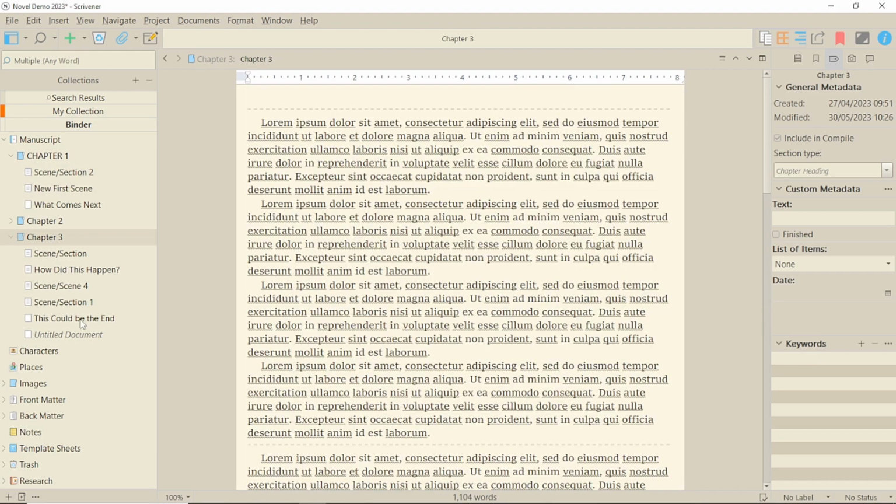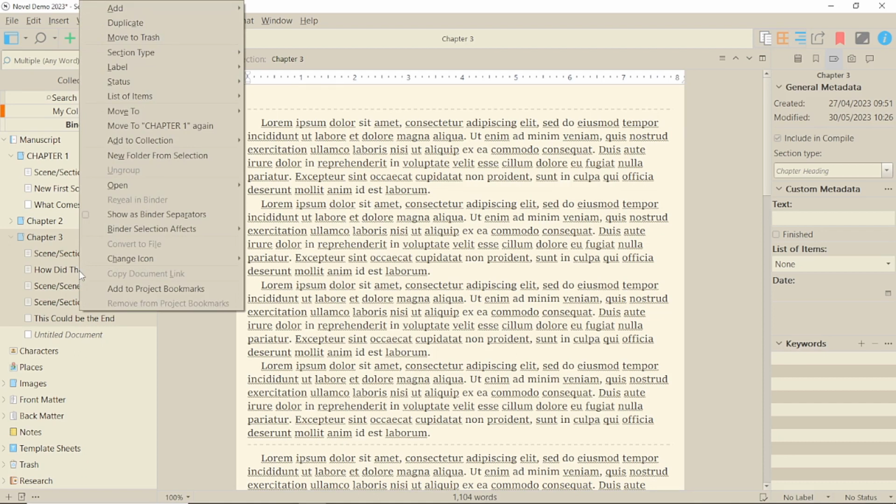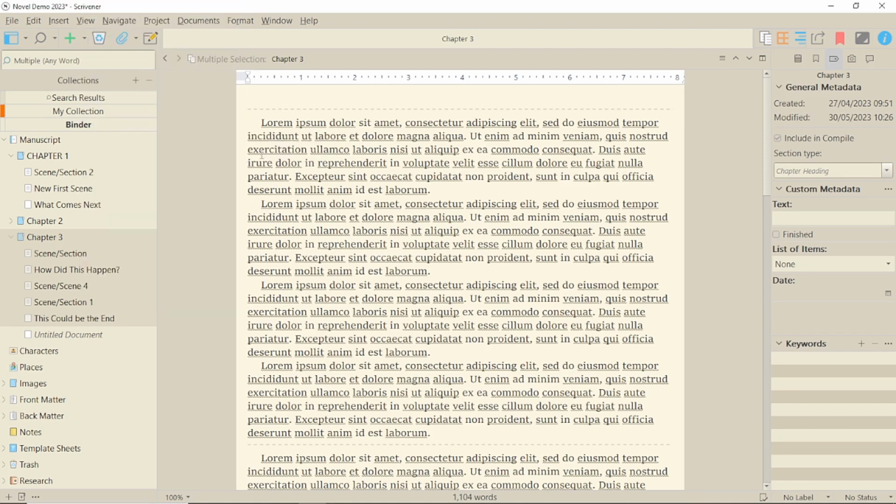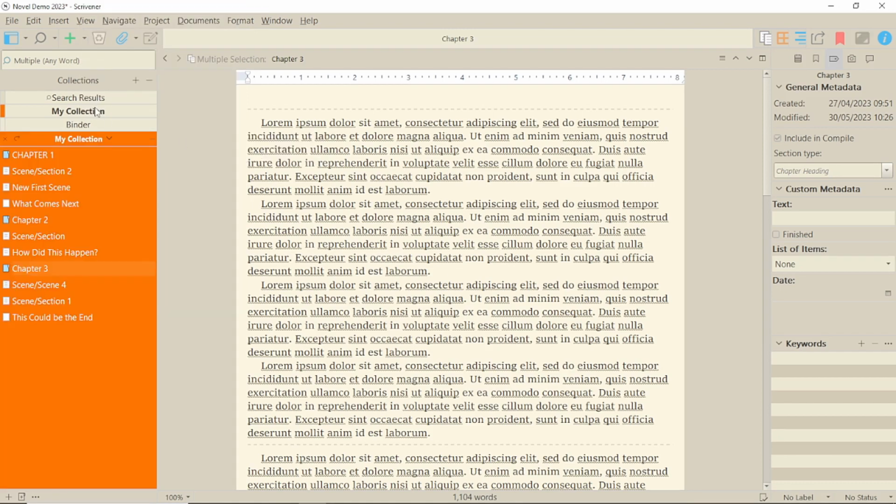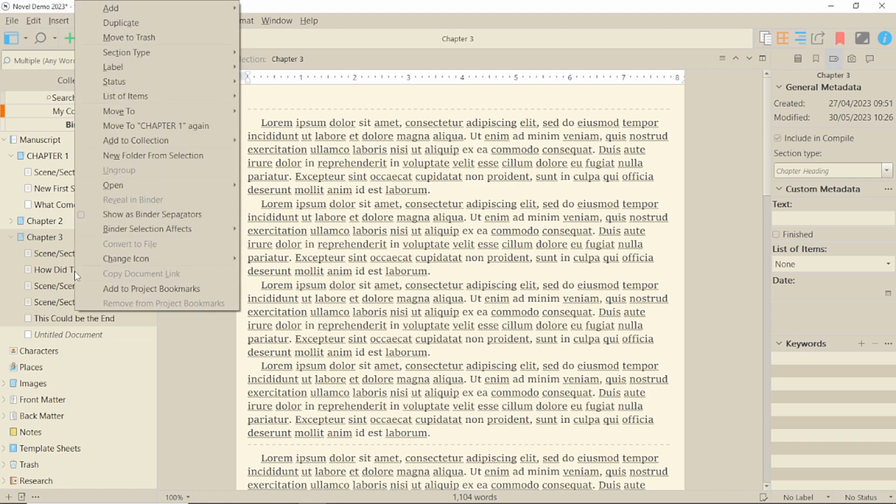The second way is to highlight a selection from your binder, once again with everything expanded, and right-click and select Add to Collection, which gives you the option to add to one already created, or to create a new collection.